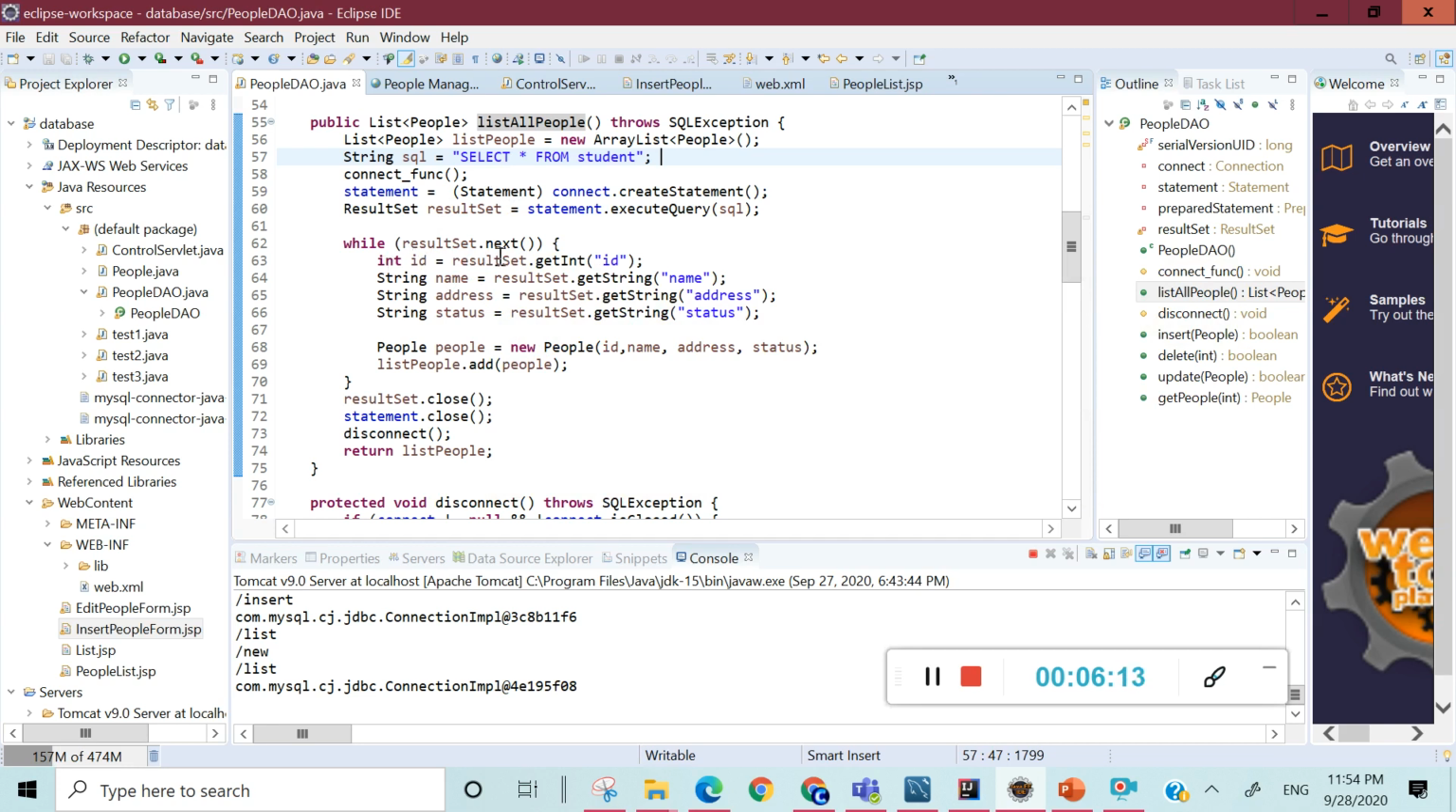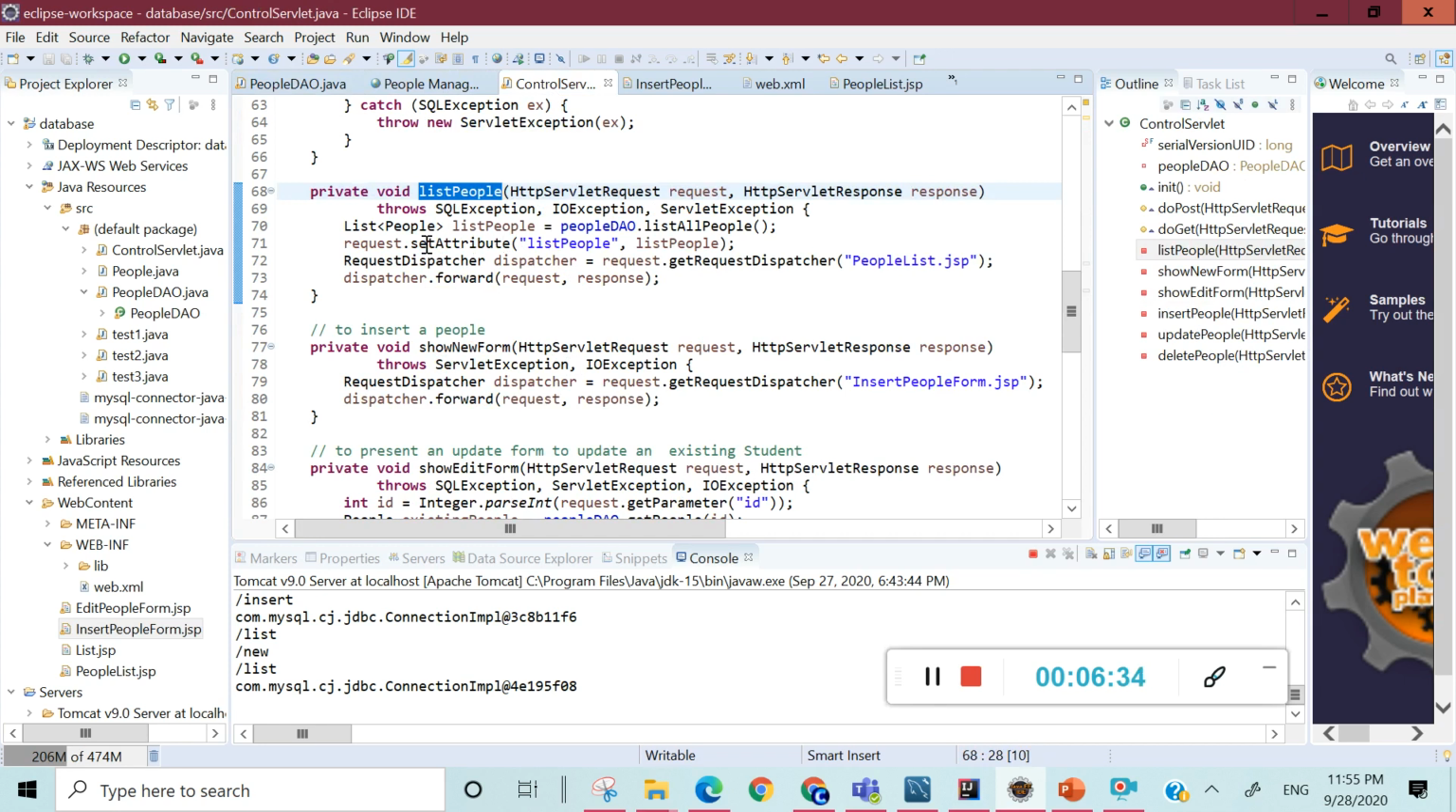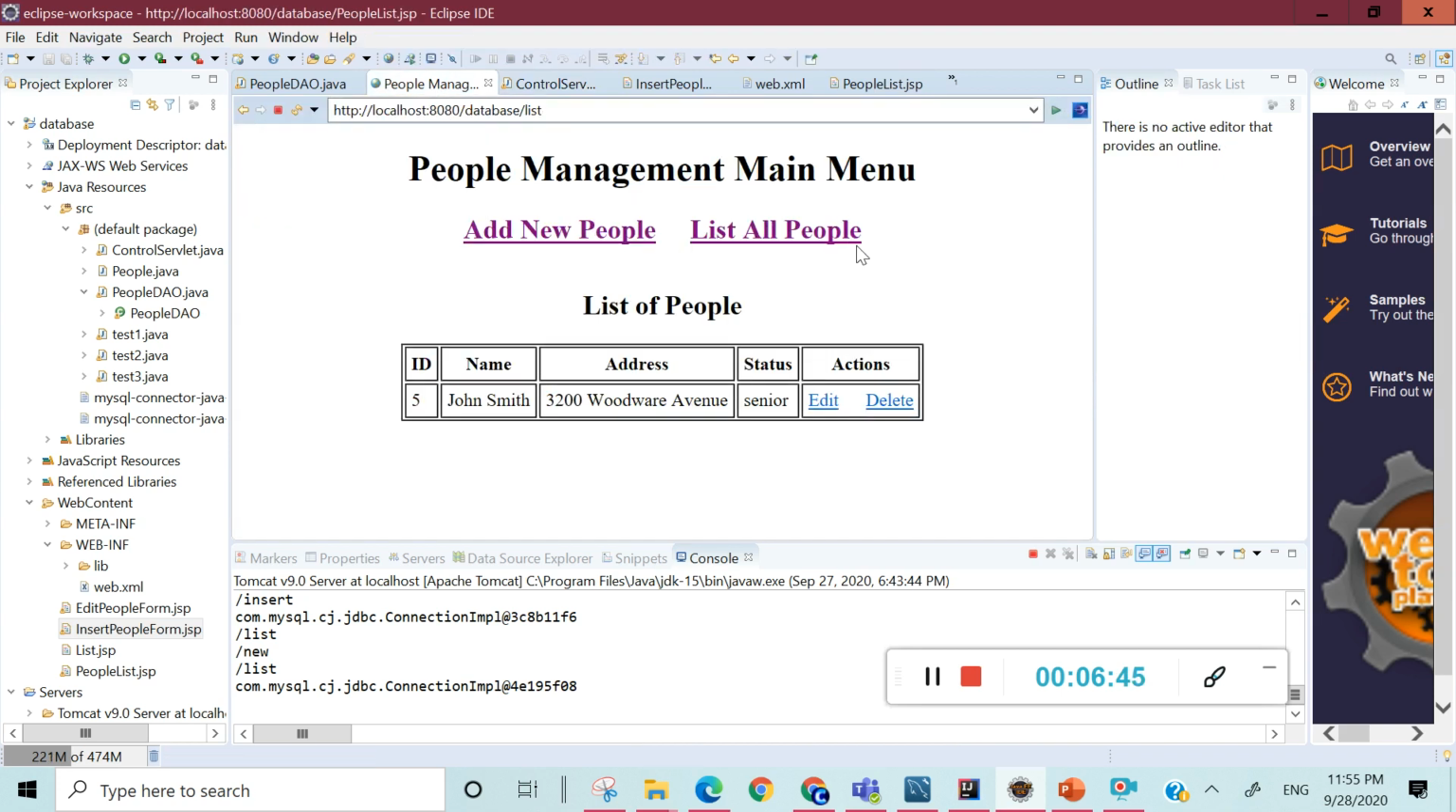First it reads the ID, then name, then address, and then status, and through this while loop it gets all the records in the table. And then it will send them back to the list. So that is the list all people.